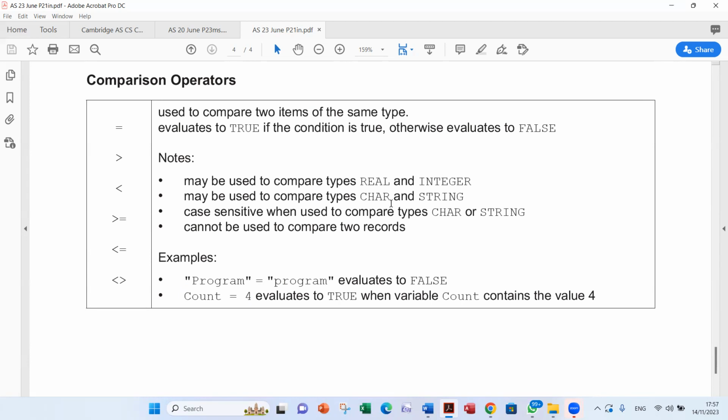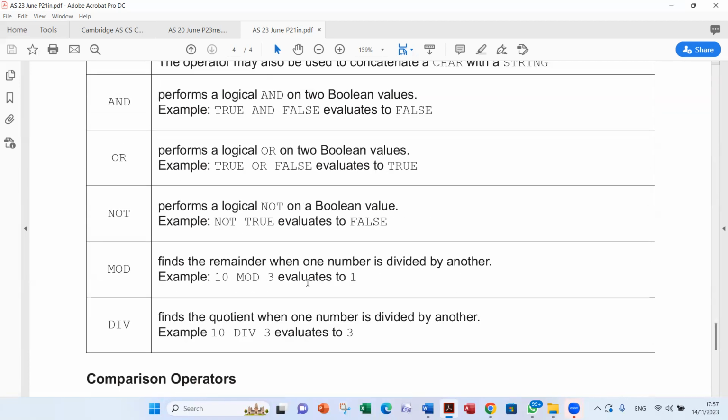Okay? May be used to compare a character and a string. Case sensitive, so P capital is different than P small. When compared char or string, cannot be used to compare two records. What is record? We studied records. Record is a composite data structure. Okay, let us leave records for now. I cannot open a discussion about it. Okay? Okay. So comparison operator.